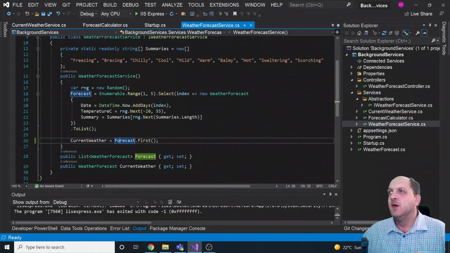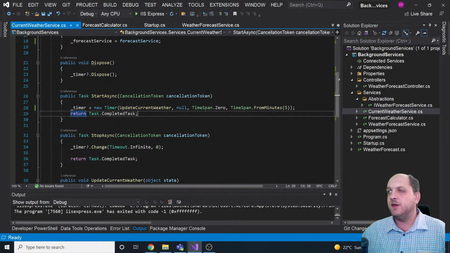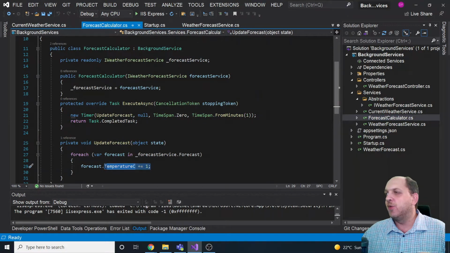This is the IWeatherForecastService, which is injected in both of the background workers. Here we have a Forecasts property, which randomly generates a list of 5 forecasts, and for the current weather forecast we take the first forecast in that list. Both services use the exact same service. Please note that the current weather forecast service is scheduled to run every 5 minutes, while the forecast calculator is scheduled to run every 1 minute. So this background service runs more frequently.